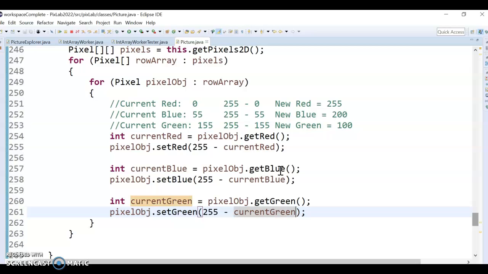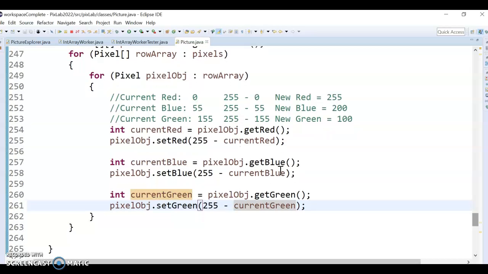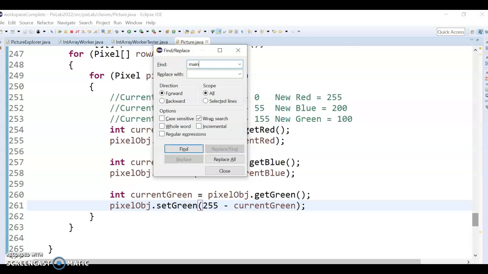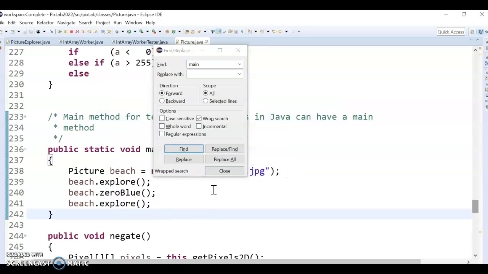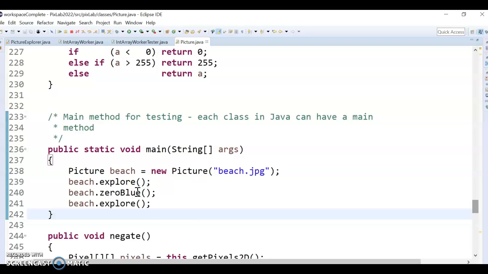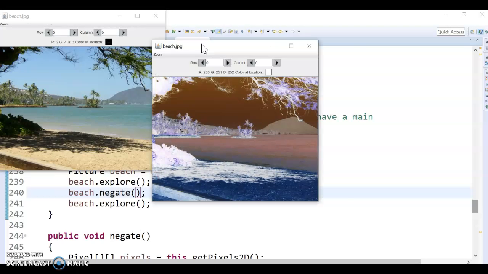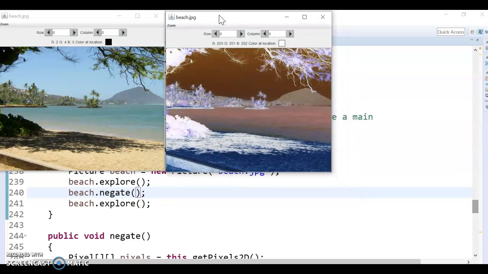Okay, and then to test it, I'm going to find the main. Sorry if I'm doing it in the wrong class, but I'm just going to use the beach picture, it looks like, and I want to do negate. See if it works. Just taking a second here to think, apparently. So there's my beach, and there's the negation of it, which just flips all the colors.